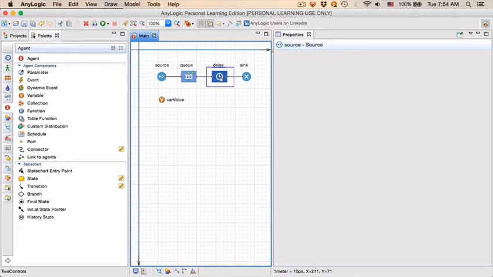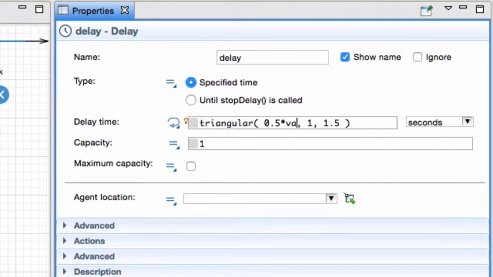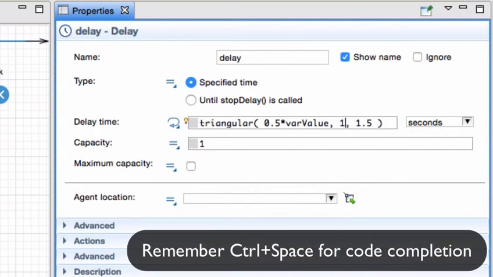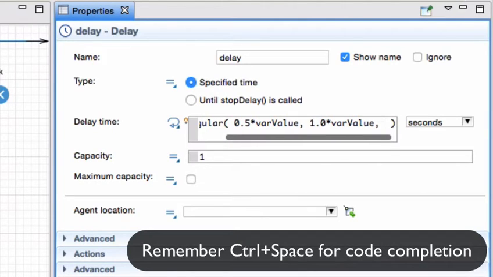If I go to my delay function, here I want to keep the triangular distribution, and I'm going to make the delay time half that variable value. The mode should be once the variable value, and I'm going to make the distribution skewed by changing the maximum value to twice the variable value.